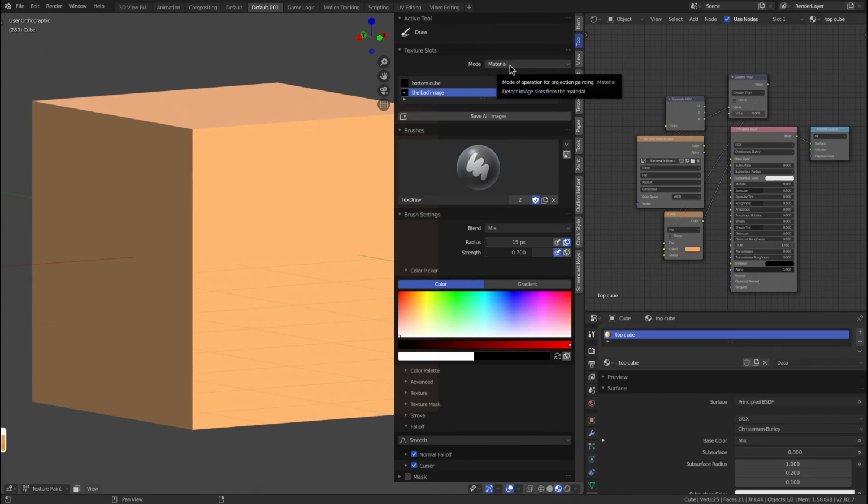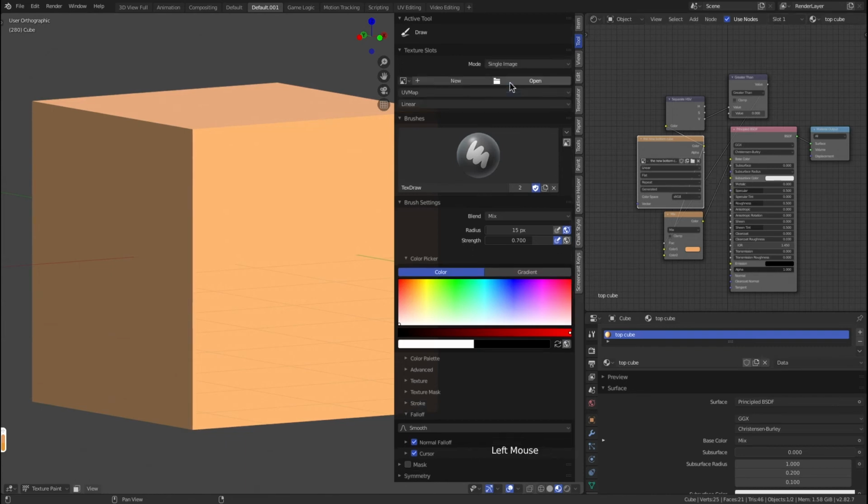Yeah, there it is. So, with texture painting, you've got your texture slots, and you've got an option for material and an option for single image. With material, you need to make sure you have the right one selected in the shader editor. And if you only have one, it will just default to that one. Good to know. The single image mode, however, does something different.